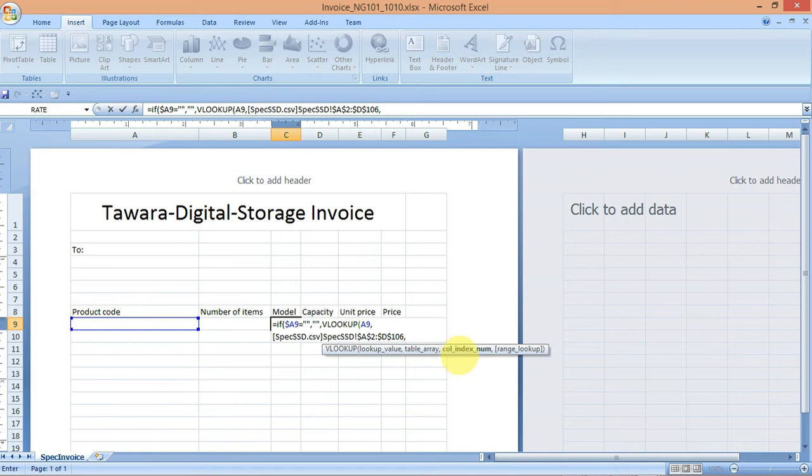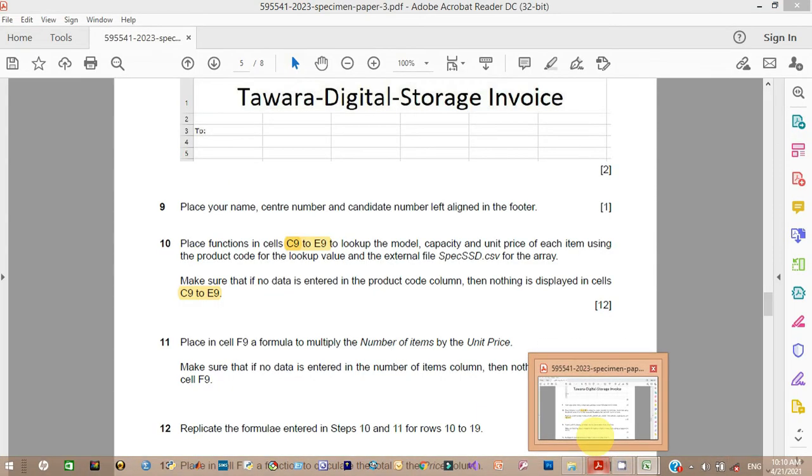The next argument is the column index number, that is, what do I want to retrieve. If you go back to the question, you actually want to retrieve the model, using the product code. The product code is like a primary key that will help you to retrieve the models. It's like you have a big database and you want to use a keyword to link to a particular piece of information and retrieve that.